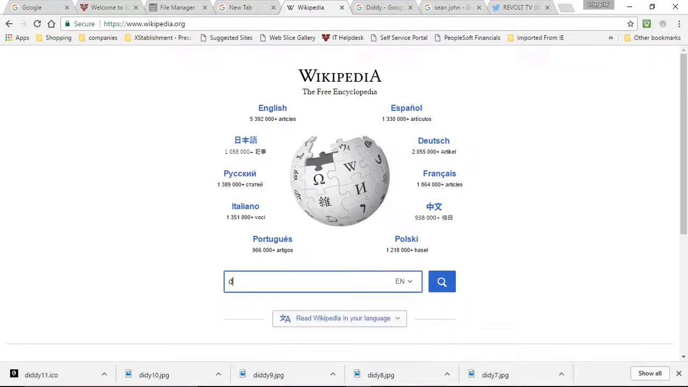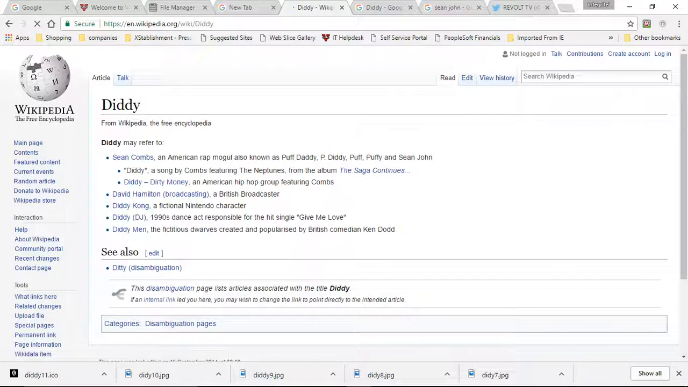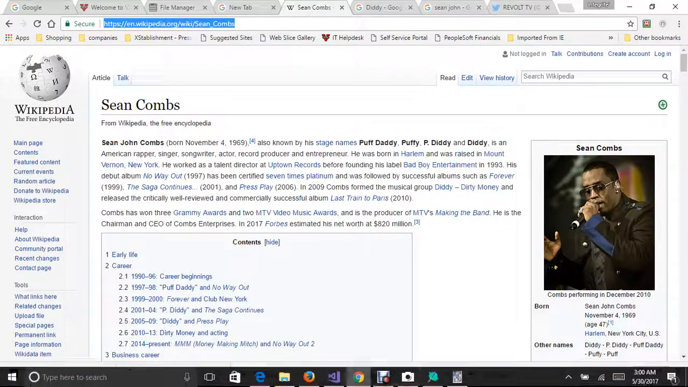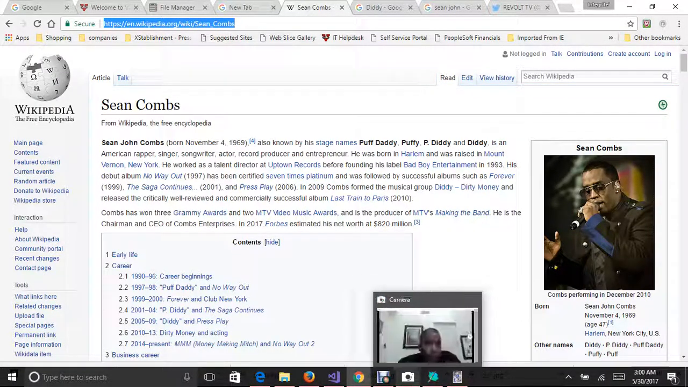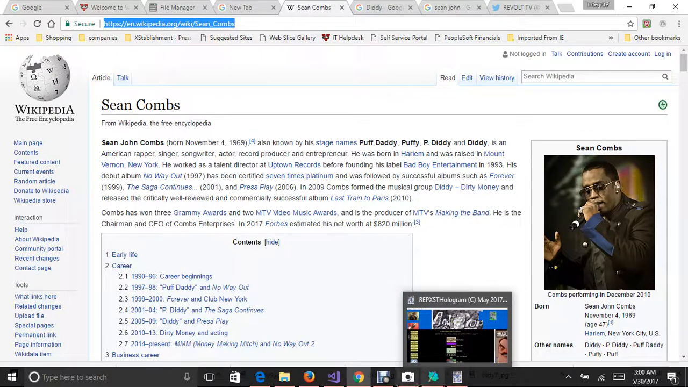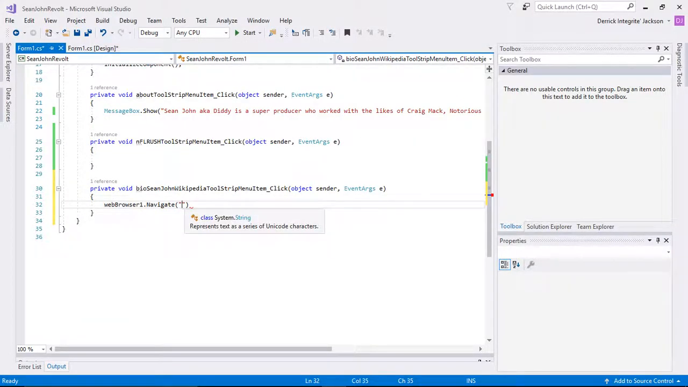I'm going to go back to Diddy. Let's see. I'll go Sean Combs. Sean John Combs. Okay. So I got this URL. Copying it. The thing that I'm going to show you is how to distribute. That's one of the most important things, is how to distribute the app once you get it all working. Paste.